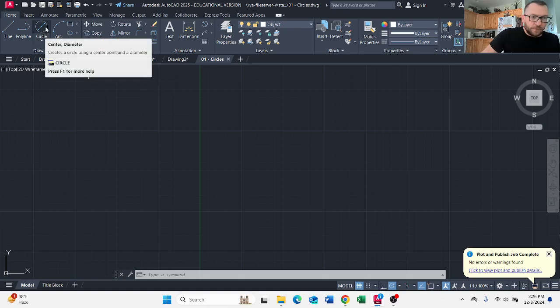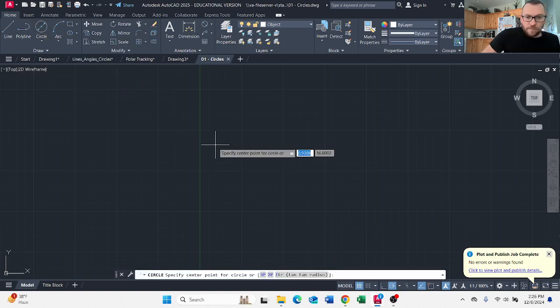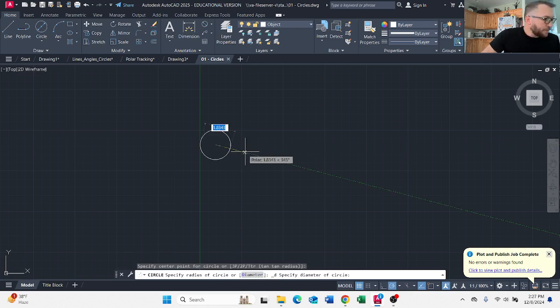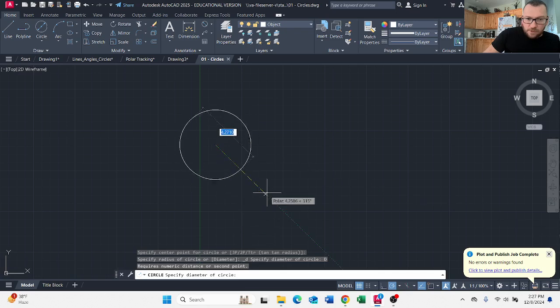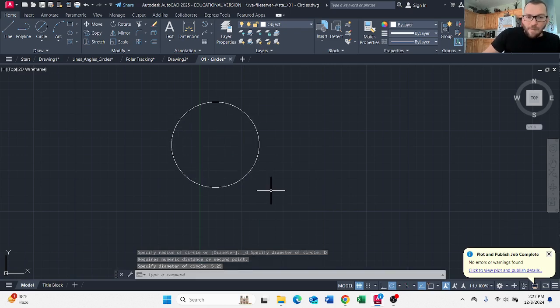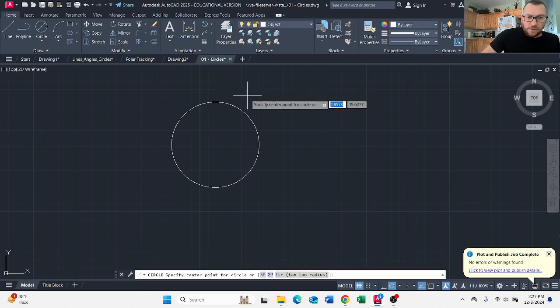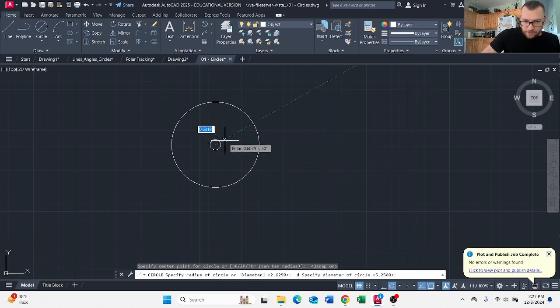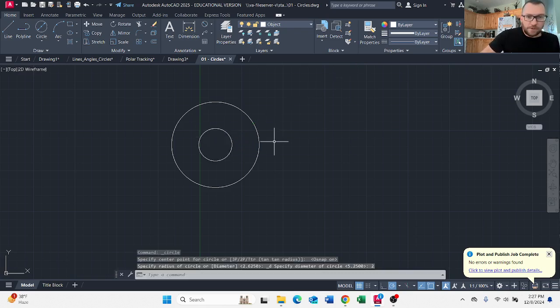So first of all, let's draw the circle on the left. This larger circle has a diameter, so we'll specify the radius. Let's choose D for diameter. Select the diameter. Then choose 5.25. Draw another circle. Let's turn this snap on. The center. And this has a diameter of 2. Okay, looks good.